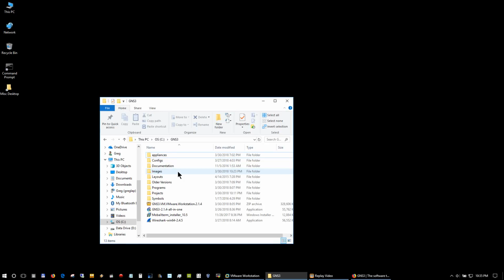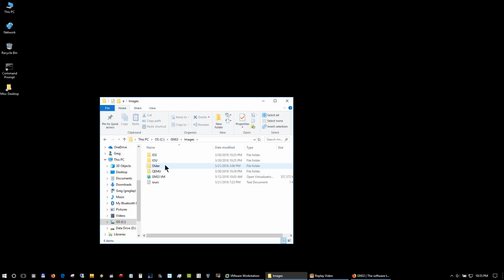If you create these folders, there's only one with subfolders, and that's images. In here I put the Dynamips IOS images. In the IOU folder I put the IOU images, and in the QEMU folder I put the ASA images. We'll be installing all three of those as part of this installation video. I also keep in here the GNS3 VM, which is an unzipped version of the file that you've got to download from GNS3, which I'll show you in a minute.